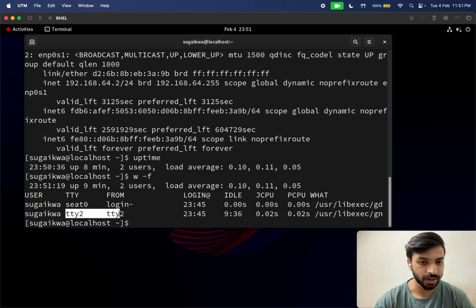We'll come back to this in further tutorial lessons, as to what this TTY2 is. But if you want to read about it, I have some blogs about it. So you can go to my Hashnode and read those blogs.